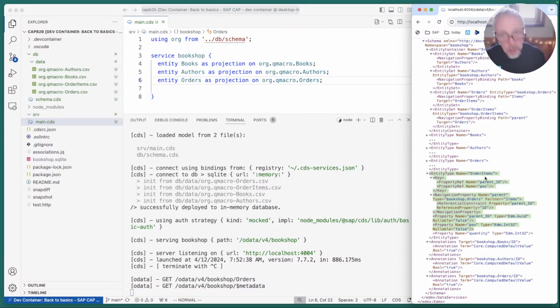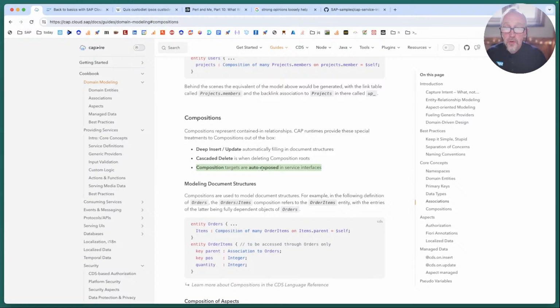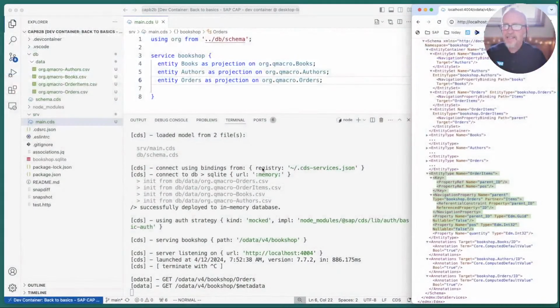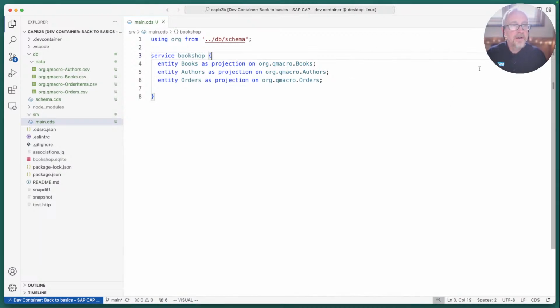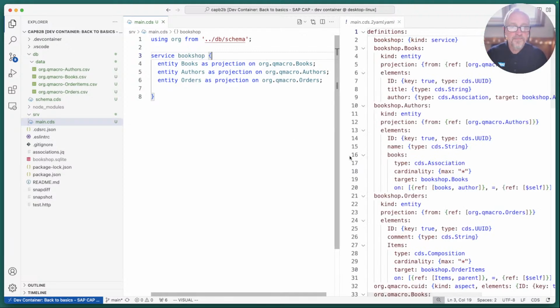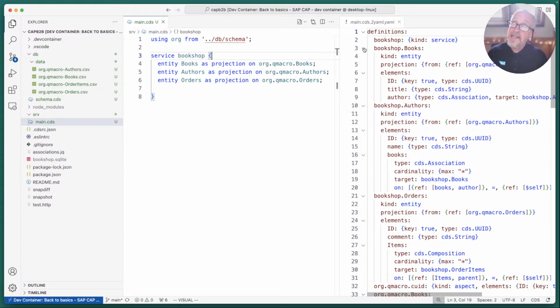We haven't said anything about order items, but it's in the metadata. Why is it in the metadata? Because it needs to be in the metadata in order to have this relationship expressed in the service. And that's what this is partly referring to, auto-exposed. In fact, if we have a look here, let's look at the YAML. If we collapse it, this is basically the YAML language encoding, rather than JSON encoding, of the core schema notation, the machine-readable version of this, of main, right?